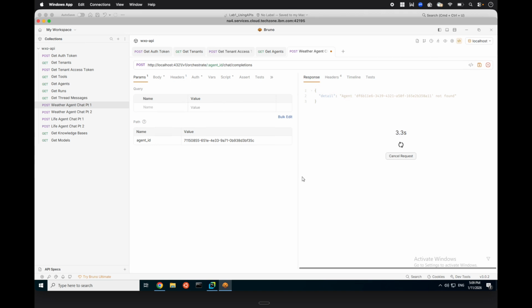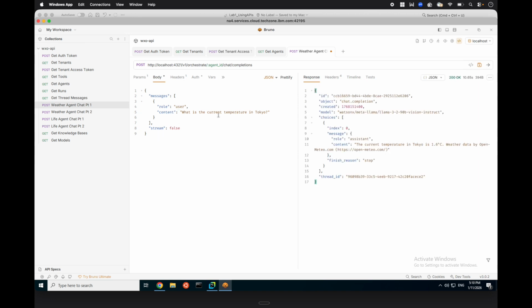What will it do? It will call the agent, but what will it call with? If you look at the body here, this is the message that I want to send to that particular agent. What am I sending? What is the current temperature in Tokyo? And it says the current temperature in Tokyo is 1.6. Why and how does it get this information? This information is fetched from Open-Meteo because that's what we used in our Swagger document or in our YAML. That's what we specified, and that's what we get here.